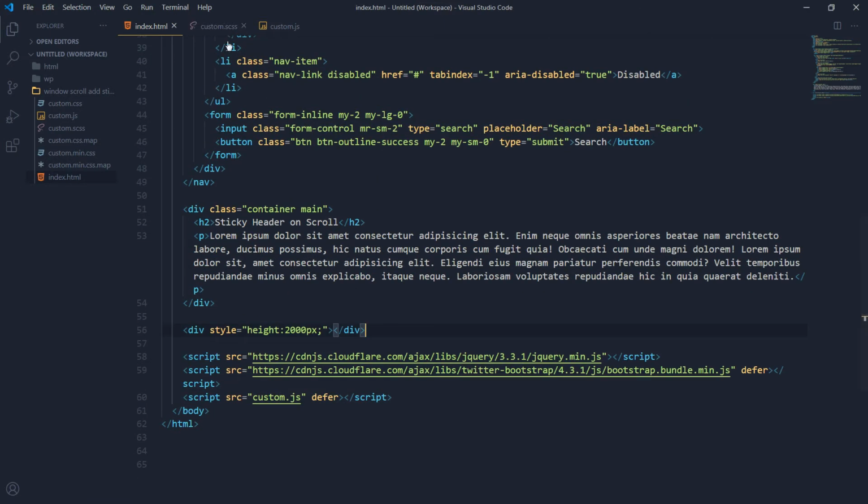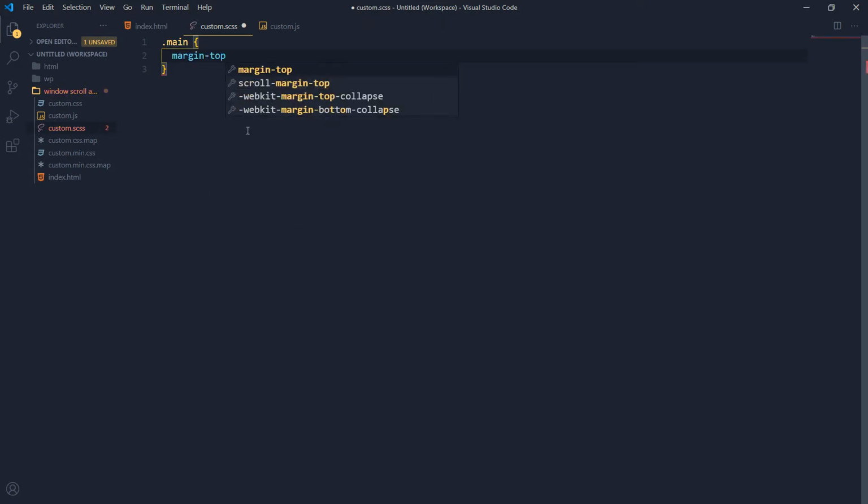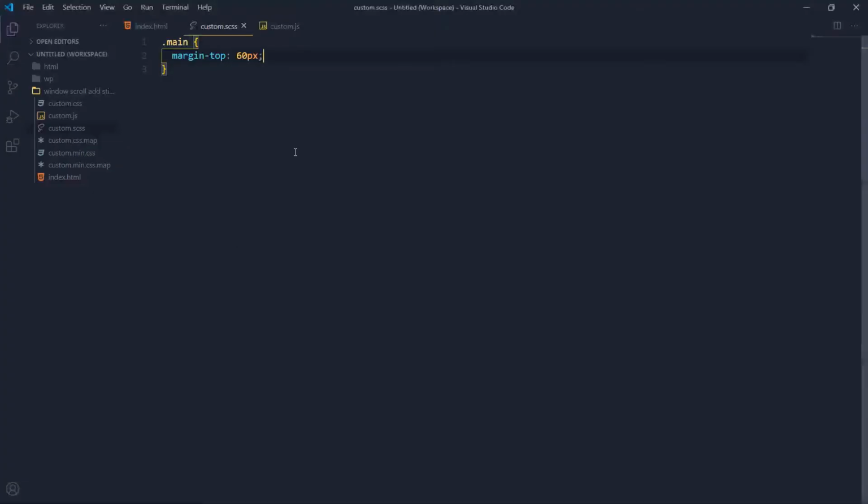So the first thing that I want to do is add some margin for this class. Margin top, let's say 60px. Refresh, and so there's a margin for this area in the page now.